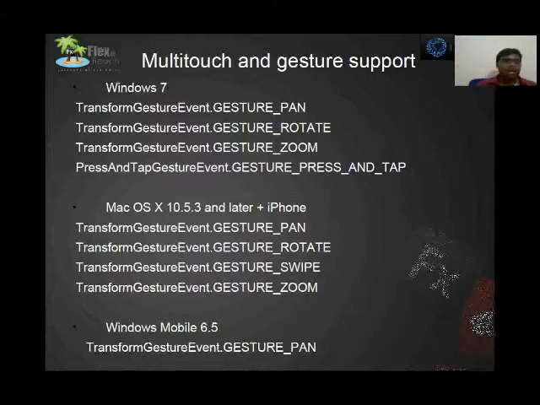Gesture press and tap is available only in Windows 7. For Mac OS and also for Apple, pan, rotate, swipe and zoom will all be available. And for Windows Mobile 6.5, only pan will be available. So we can't say this is a drawback. This is an innovated one, so it's under development, and in future we will have some more things added.